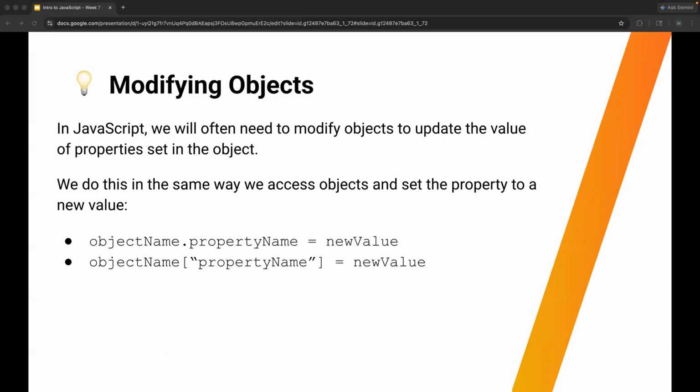If we go to the next slide. Basically, in JavaScript, if you need to modify an object to update the value of its properties, you can do it the same way that you access objects. So quick recap, the two ways you can access the property of an object, you can either have the name dot the property name, or you can use the brackets and the property name in quotes. And then to update that value, you just set it equal to whatever new value you want.